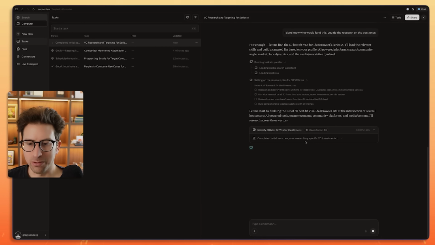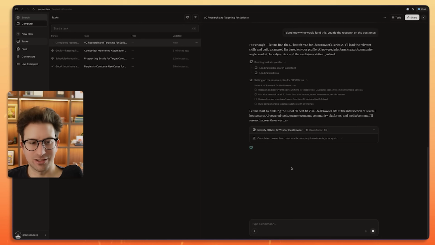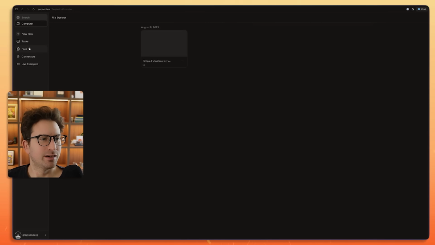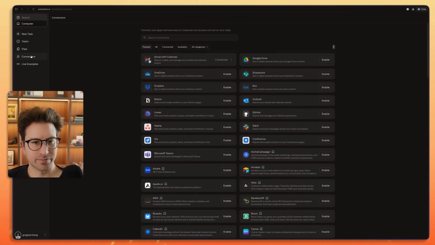It's using Sonnet 4.6. I just expanded this. It says it's looking at Bessemer and Union Square Ventures. It's researching, going through tons and tons of different articles, saving the final curated 50 VC firms to Workspace. Let's see here. If you click files, what happens? Okay, nothing here really. These are all the connectors, I guess.